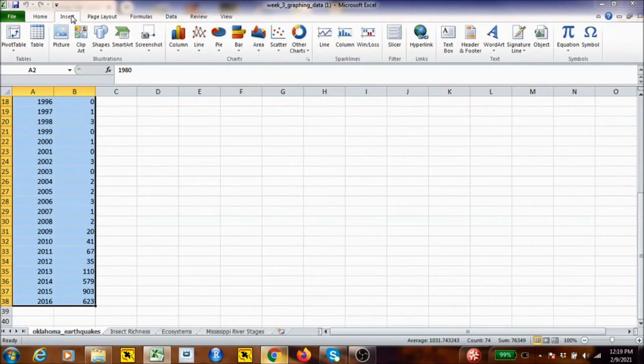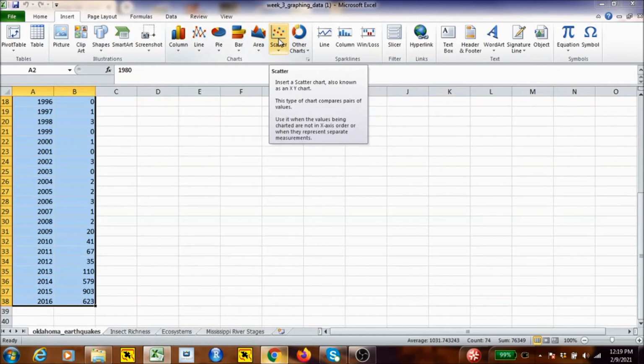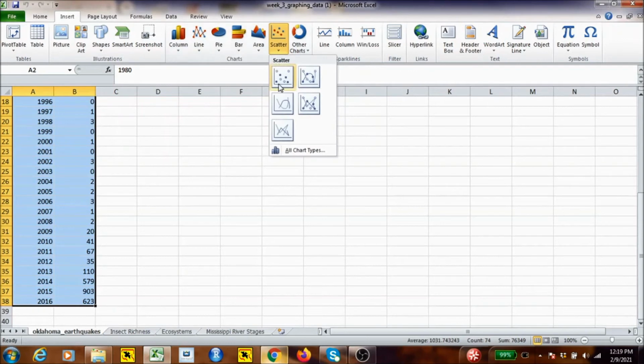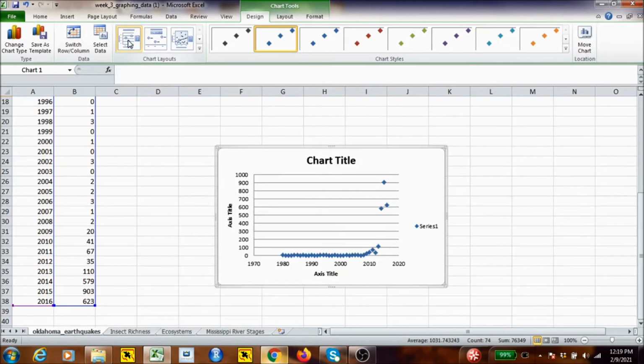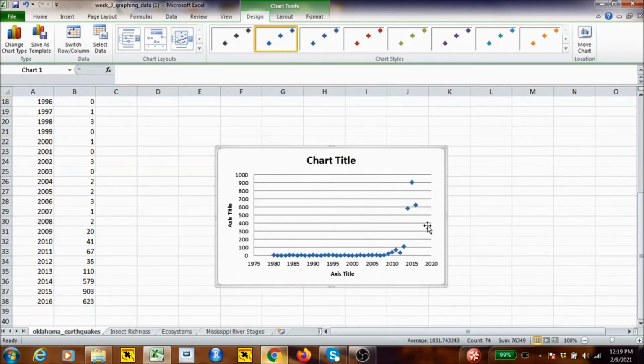Now we're going to come up here to the Insert tab. Click on Insert. I want to make a scatter diagram. It wouldn't make any sense to make a bar graph or something like that. I'm going to make a scatter diagram. And there we have it. I don't like the way this scatter diagram looks, so I'm going to click this tab, which is now going to change it a little bit. I'm going to click on the Series 1 box and delete that. That makes it a little bit bigger.